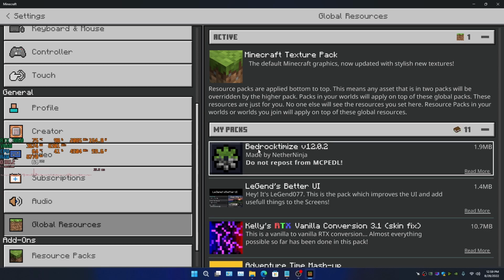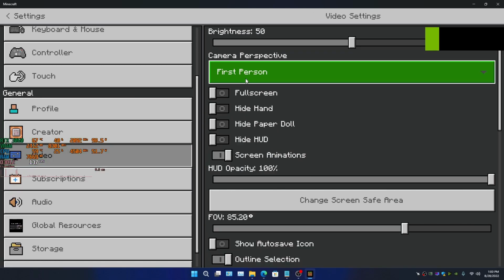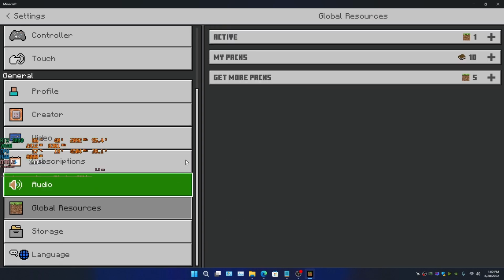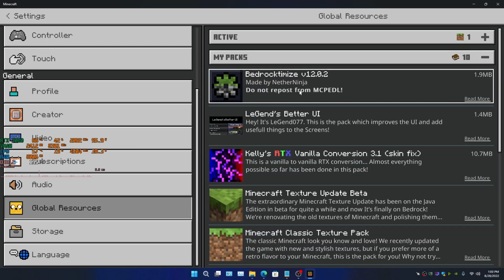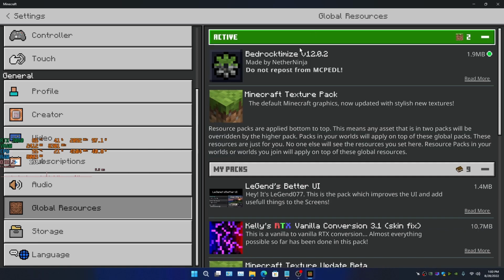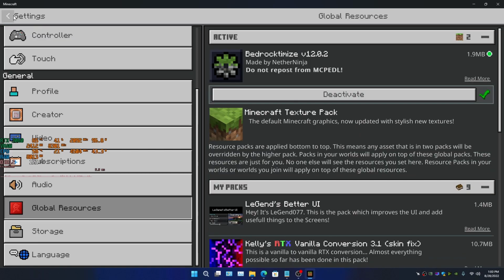Oh, now it doesn't want to work. But once again, we're going to go in our settings. And now you can see that the VSync option wasn't there. So I was correct. The VSync option was only there because I had this enabled previously. So what we're going to do is go in here and click activate. Once it's activated, that's literally all you have to do.